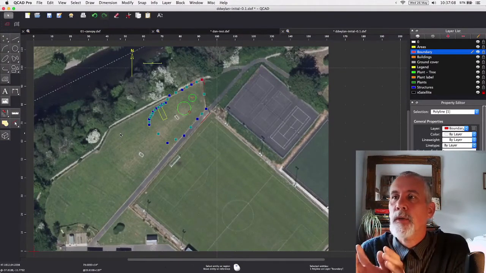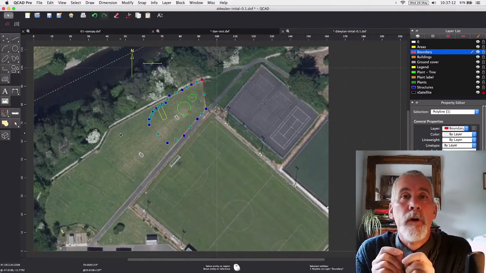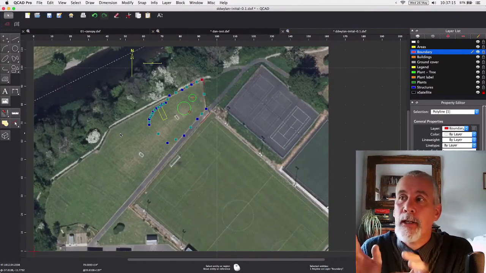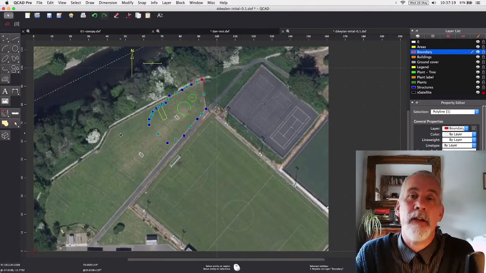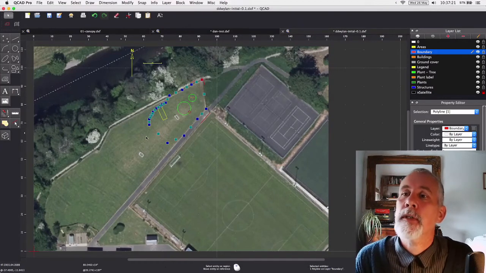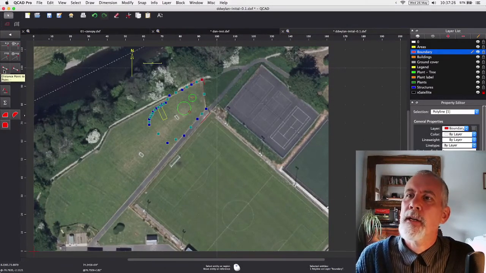So circles for trees, rectangles for structures, and then use a line tool for any slightly curvy stuff and irregular shaped things, and then create it into a polyline if you want to get the area or the length of those shapes. There's obviously loads and loads of other stuff in there, but a tool I use an awful lot is a measuring tool.